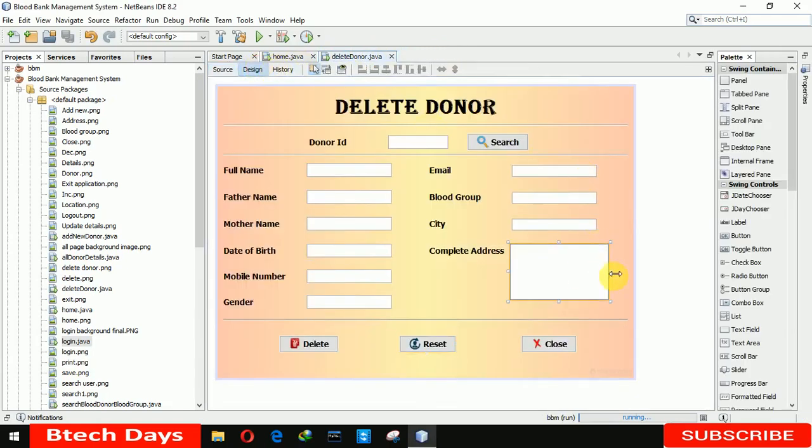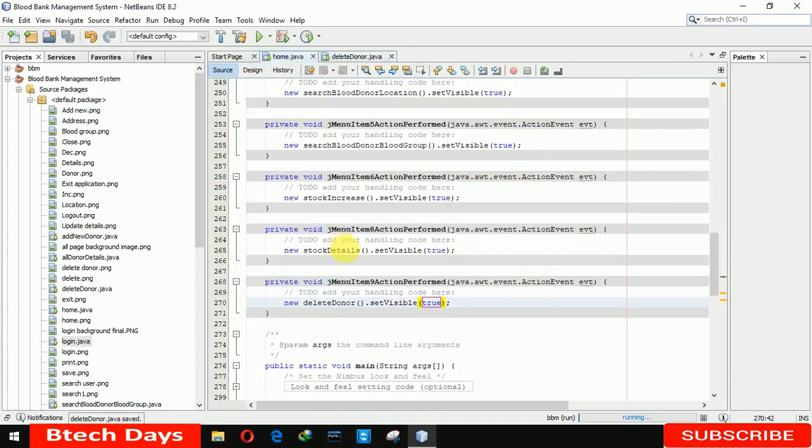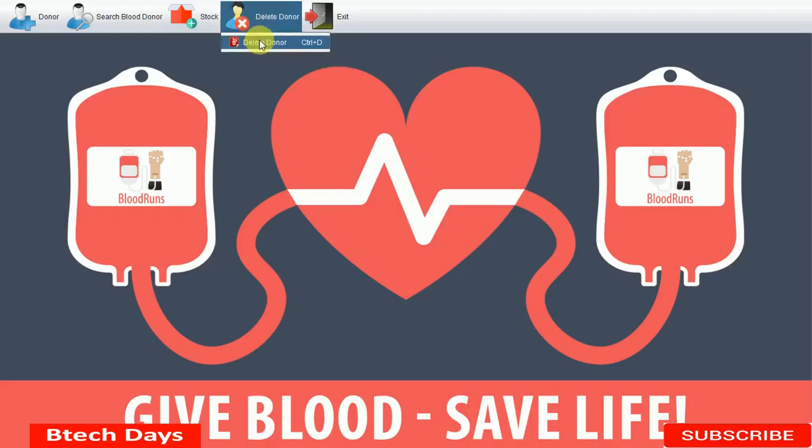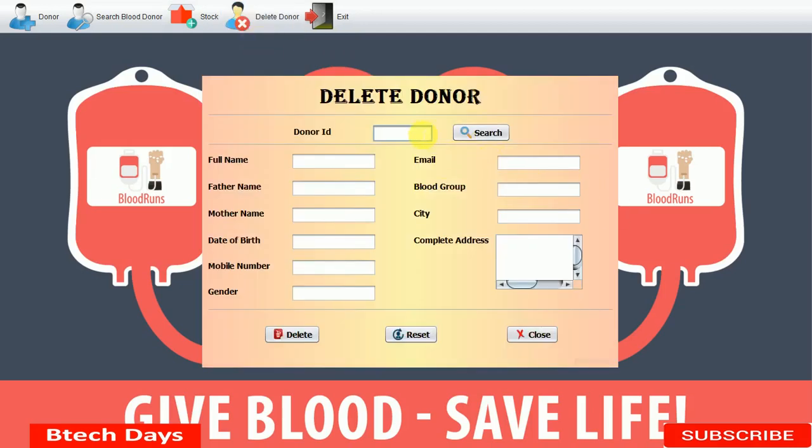Let me decrease the size to this. Now let me run this home file. Now move to the delete donor part. You can see our form. Now let me enter the ID number 3 and search. You can see the details of donor ID 3, and after clicking on search, you can see the donor ID box has been disabled. The JTextField of donor ID has been disabled. We cannot write in it.